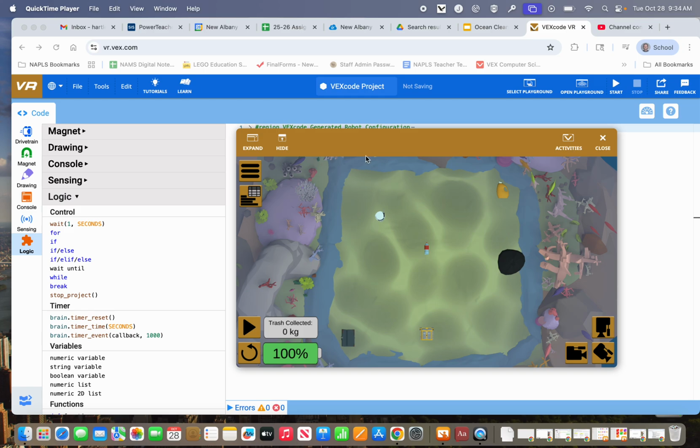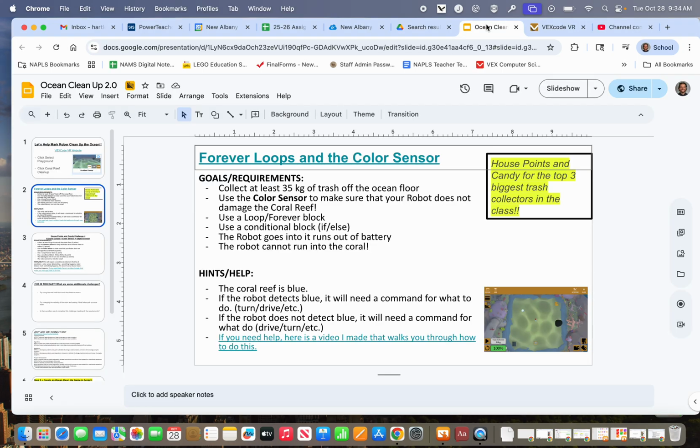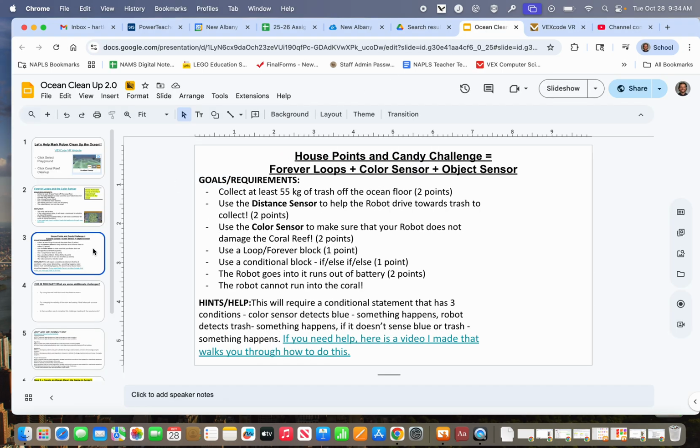All right, so we just finished with part one. There is a house points and candy challenge. For that, you will need to collect 55 kilograms of trash off the ocean floor. You'll need to use the distance sensor and the color sensor. We will need to use a loop forever block conditional. This time we'll need to add another condition, so it would be an else if and else if.